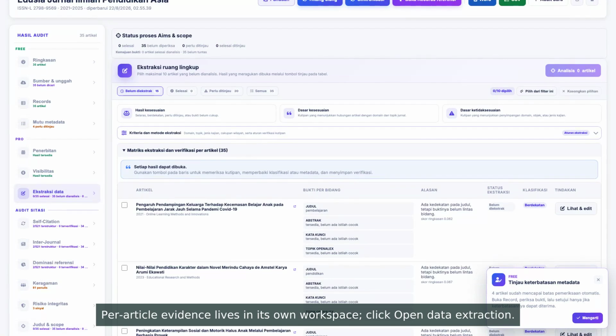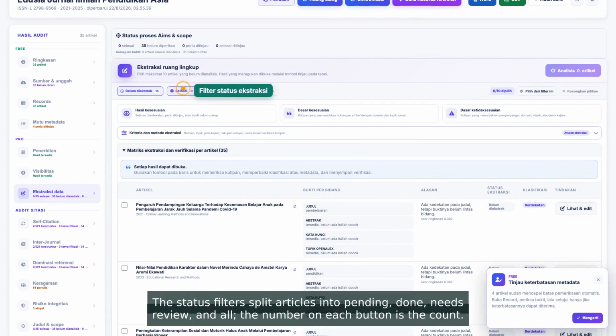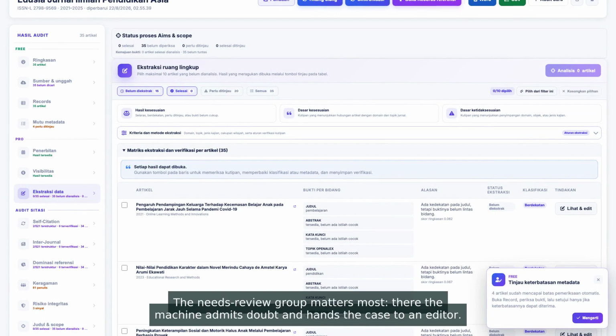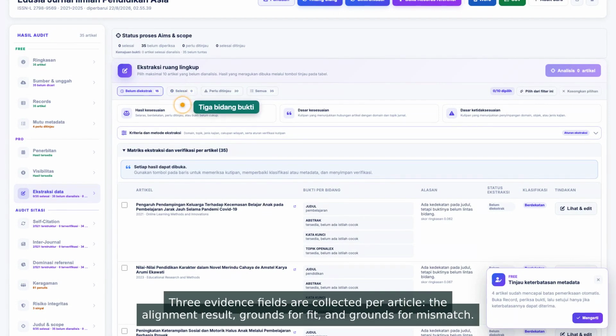Per-article evidence lives in its own workspace. Click Open Data Extraction. The status filters split articles into pending, done, needs review, and all. The number on each button is the count. The needs review group matters most. There, the machine admits doubt and hands the case to an editor.